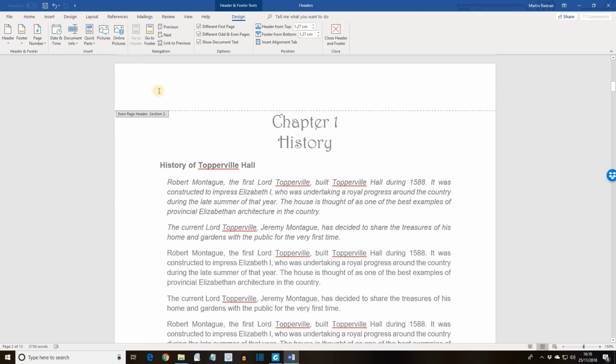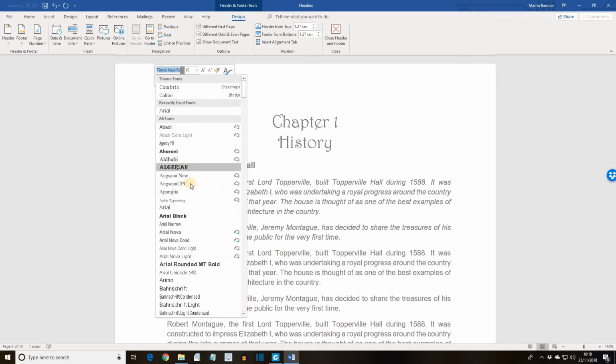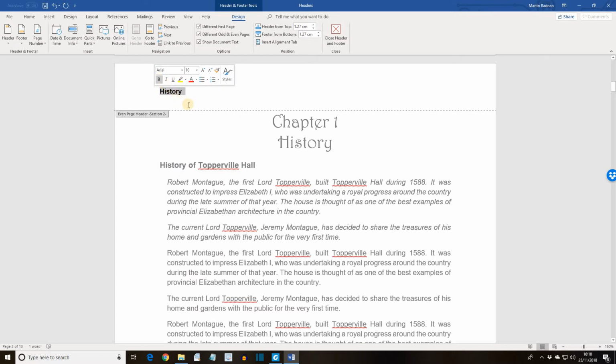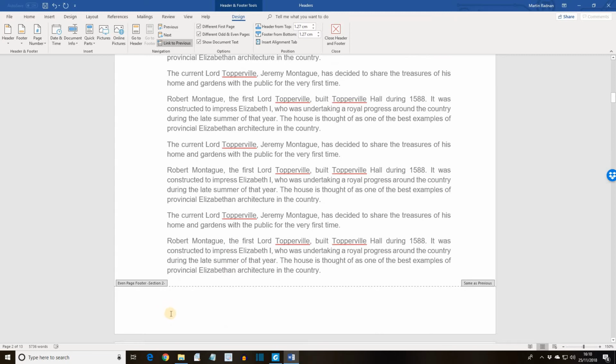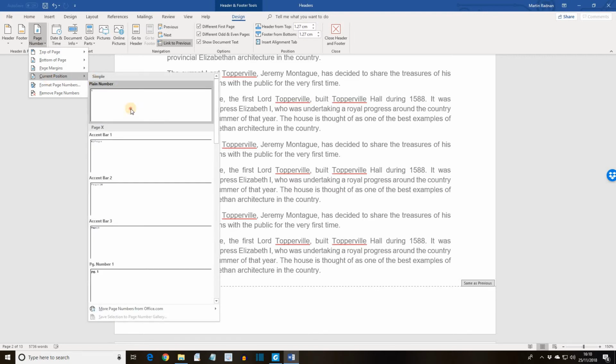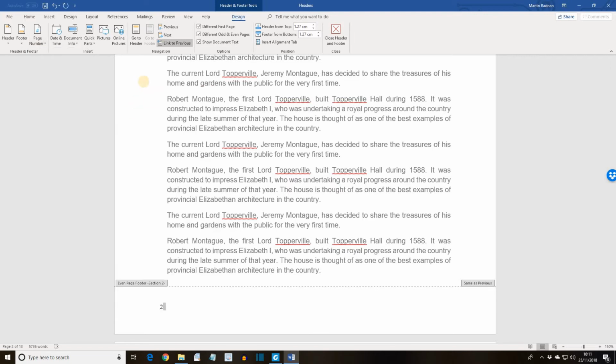This will break the automatic link to the first page header. Now, with the cursor to the left of the header, what we'd like to do is to put in the word History, which is the name of the chapter, and then change it so the font is Arial and also it is bold. Then we wish to move to the footer for this page. So go to Footer. On the left of the page I wish to put the page number. So click on Page Number, Current Position, Plain Number. Now you'll see at the moment that this says same as previous. So don't forget to press Link to Previous to break that link to the previous page.